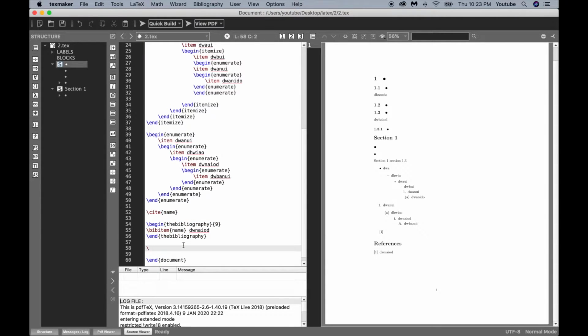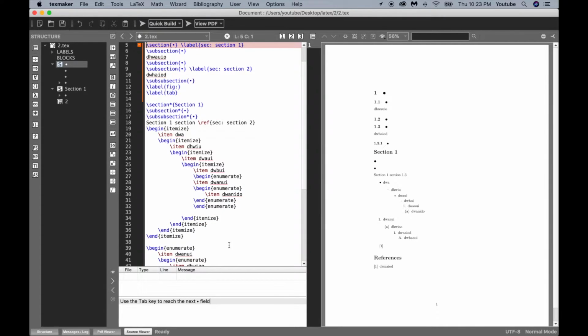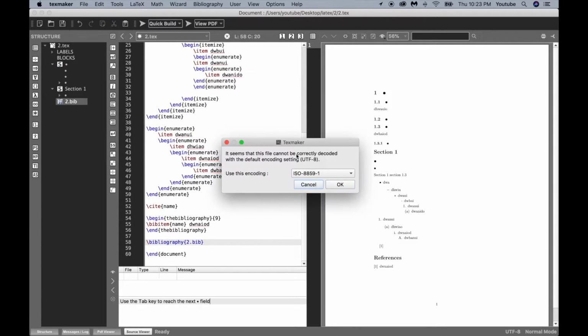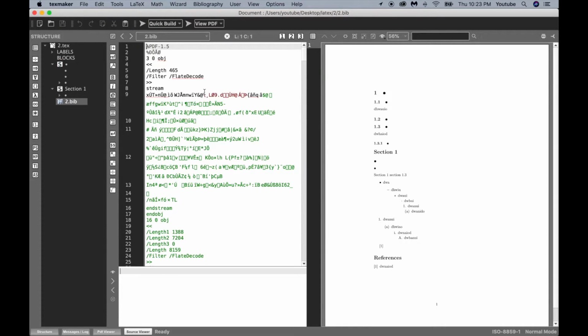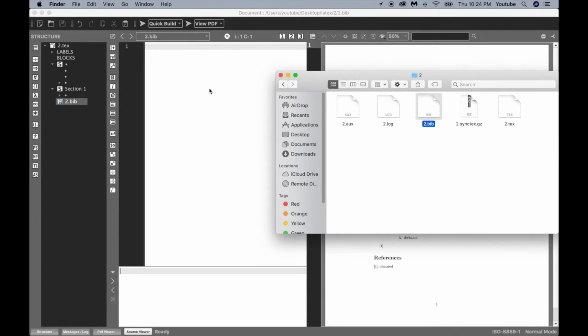here. So bibliography 2, bib. Okay, so this is my bib, which is this thing.